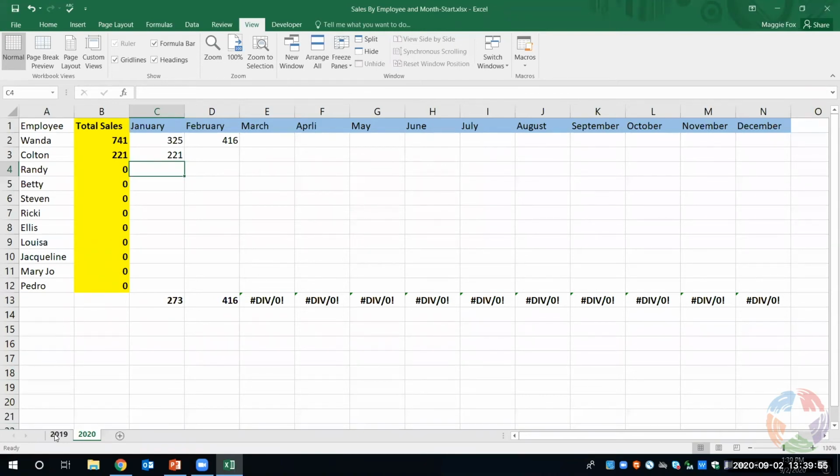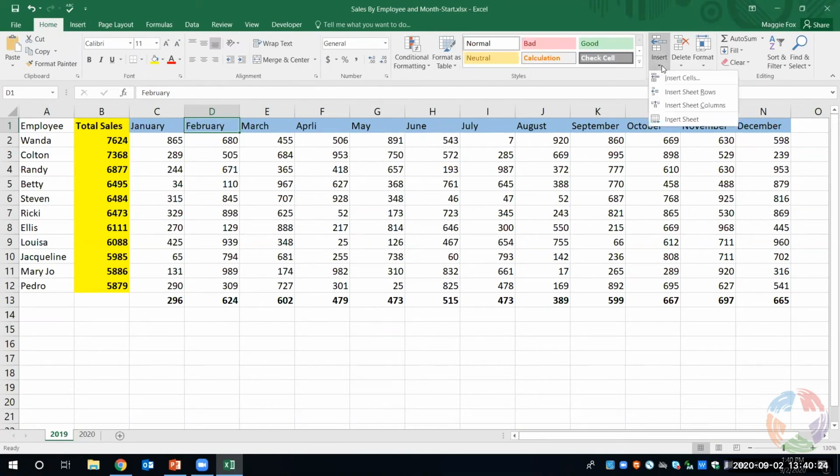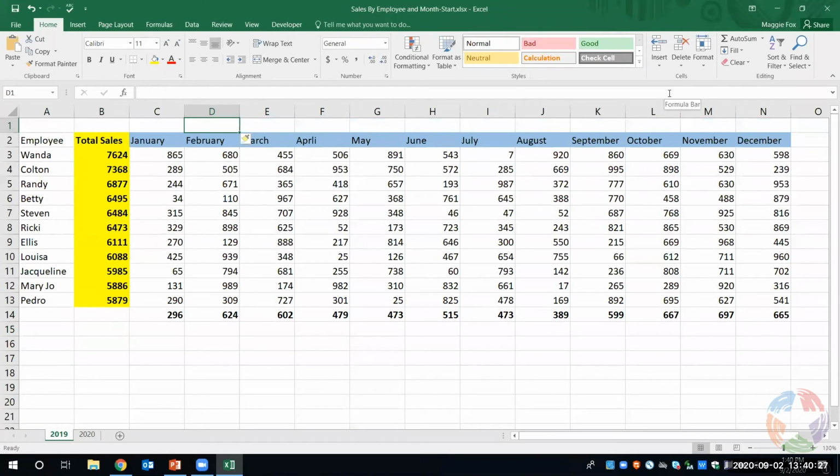Okay. I'm going to move back over to our 2019 sheet here, and I want to add a title to my spreadsheet. That involves inserting a row. Remember, rows insert directly above your current selection, and columns insert directly to the left of your current cell selection. So I want to select here in our first row. Let's go back to our Home tab to find Insert Row. And here we go.